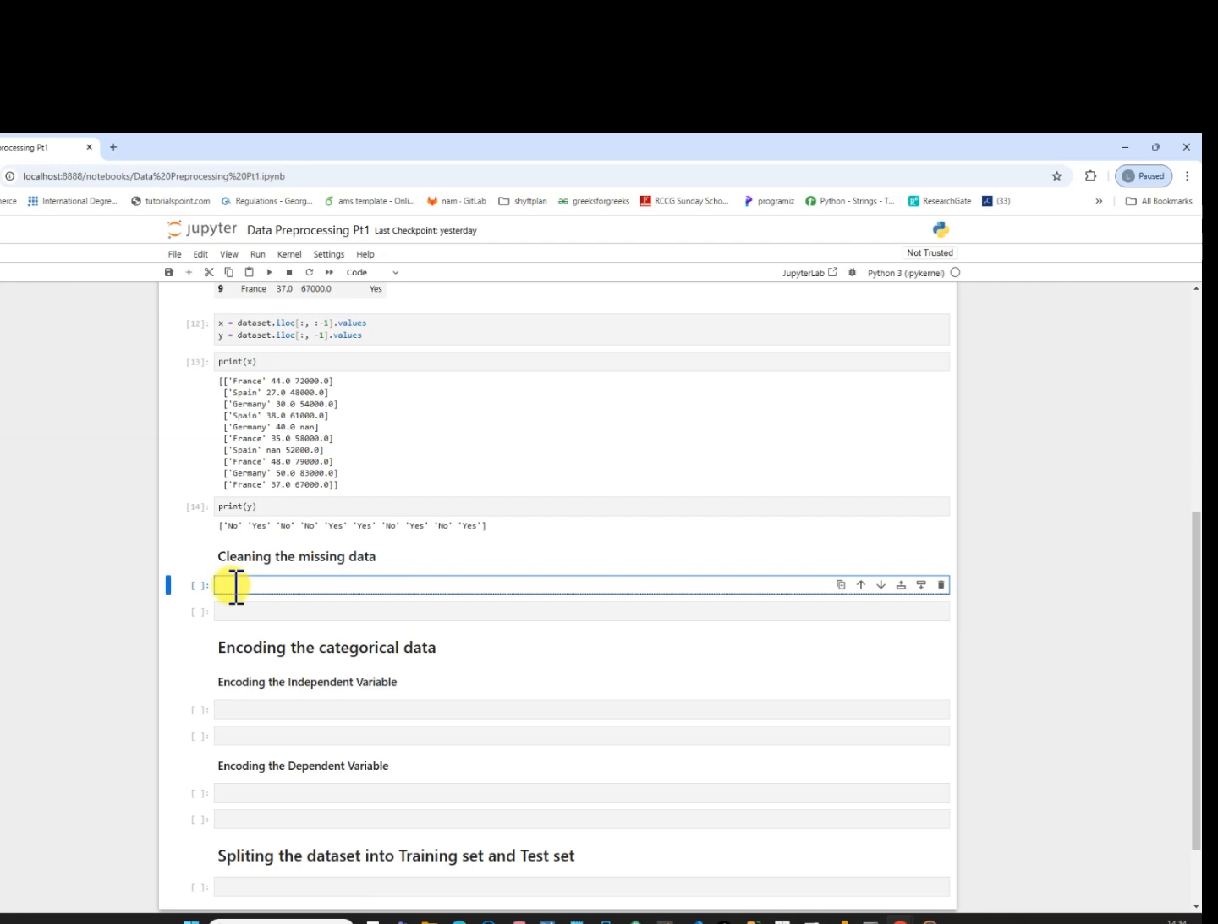We are going to use what we call the simple imputer. We are going to import it from scikit-learn. I believe many of you are familiar with scikit-learn. So from scikit-learn dot impute, we are going to import SimpleImputer. Please keep everything together and don't separate it, otherwise there will be an error.